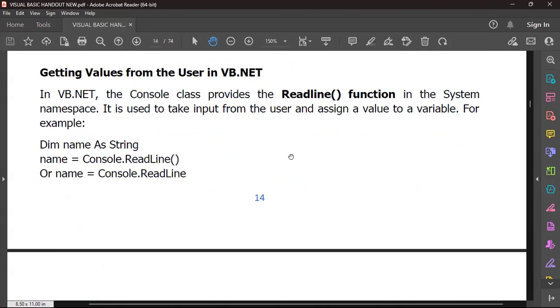Now, how do we accept input from users? There are ways of putting input into a program. It's either you initialize it or you accept inputs from the user. So getting values from the user in VB.NET, like I said, we use the console.readLine function to perform that.